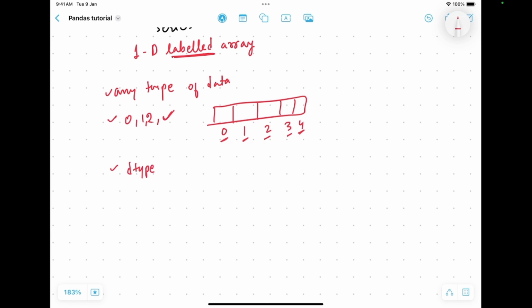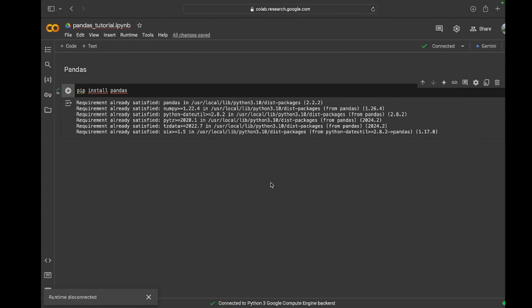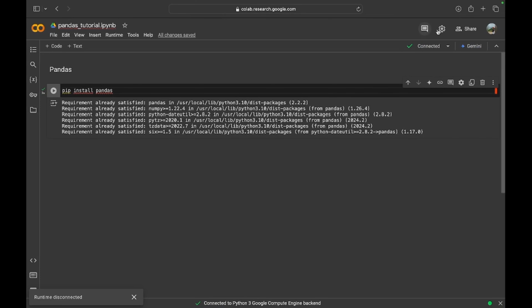Then, what is the data type? The data type is the data type of the elements in the Series. If our Series contains integer values, the data type of the Series will also be integer. If we have floats, it will also be float, and so on. So the data type depends upon the elements of the Series. Now let's see some practicals and you will understand it much better, because theory sometimes is not that great.